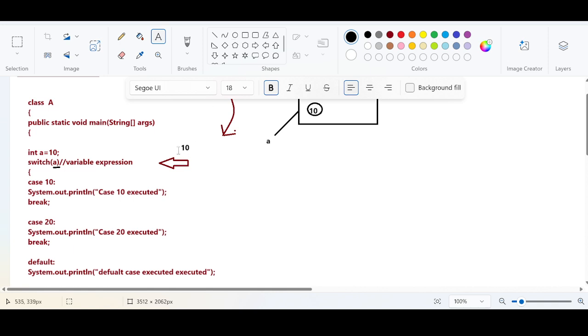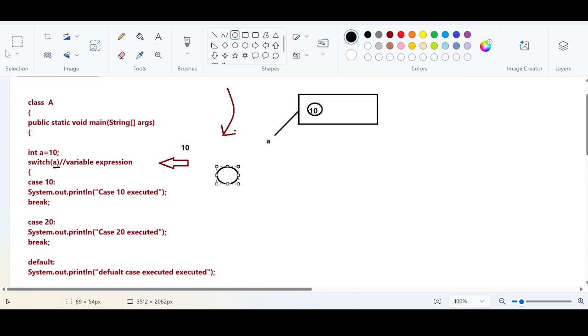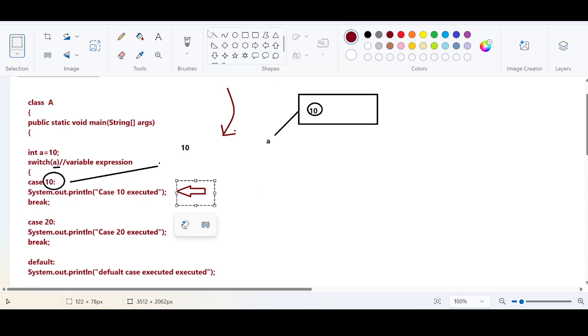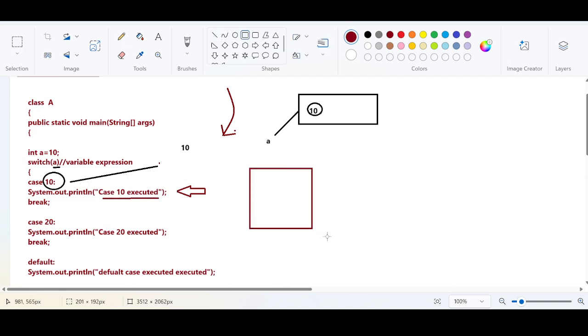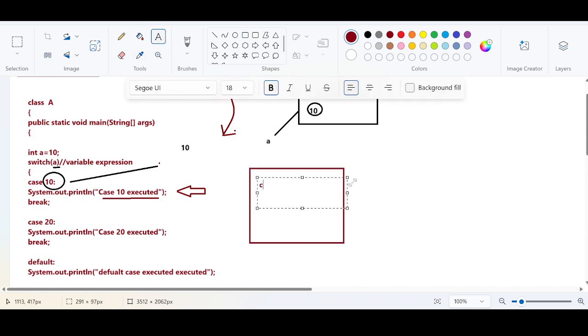What do I mean? We have 10 here. It will check all the cases which are holding the value 10. You have case 10 here, so there is a match here. This control will be mapped to this respective case directly, and all the instructions inside this case will be executed. There is only one instruction for the time being. What is that? System.out.println, case 10 executed. It has to get displayed in the console. We take this as a console, and we get case 10 executed.